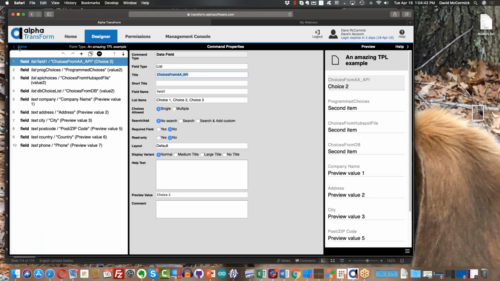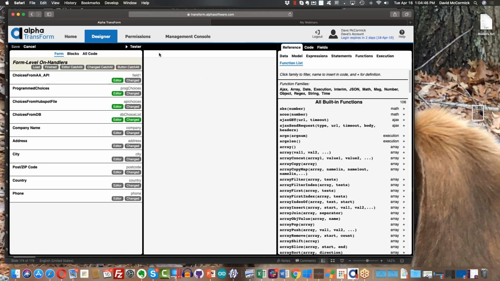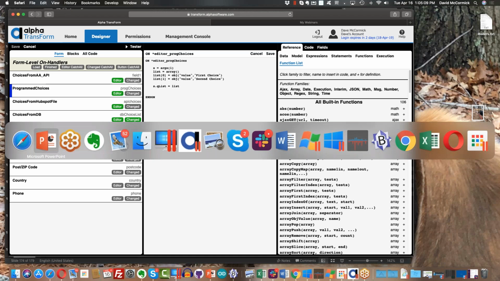So here we are on my form, and I'm going to go ahead and edit the custom code. Here I had one called Programmed Choices. I'm going to click on the editor here. Now this is the TPL code, the Transform Programming Language code that will fire as soon as I open up the editor on my phone. The first thing it does, and I'm going to switch back to the PowerPoint because it's easier to read the code there.